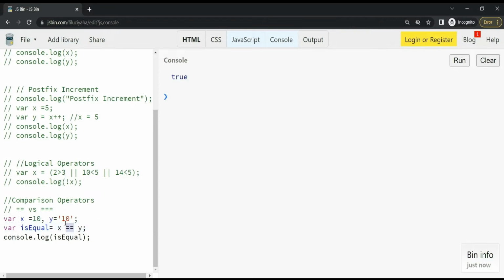It means it is not strict on your data type. So here x is 10, which is a number, but y is 10, which is a string. It will only check the value, not the data type. That's why you are getting true. But if I write another equal to over here, that is what is called the strict equality operator. If I run it, you will get false, because now it is checking both the value as well as the type. So now if I write here 10 as a number, then you will get true.